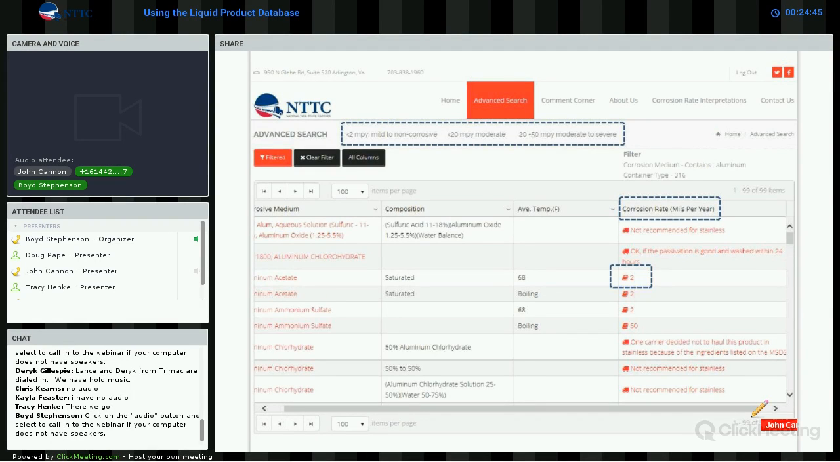Next to advanced search, or if you're on a smartphone, it'll look a little different from what's on your computer screen now. But less than 2 mils per year, less than 2 MPY, means mild to non-corrosive. Okay, don't worry about it, probably. Less than 20 mils per year is moderate. Between 20 and 50 mils per year is moderate to severe corrosion rate, and we have some entries in the database that are above 50, and those are off the charts.